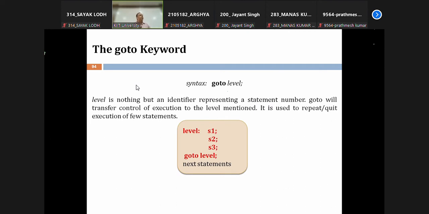We many a time avoid using go to statements because if a go to statement enters inside a for loop, while loop or a function call, it may create some problems. It may create a side effect. Write down this: some side effect might be created when go to transfers control.